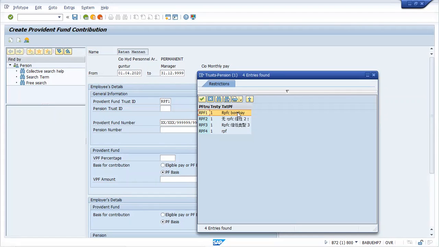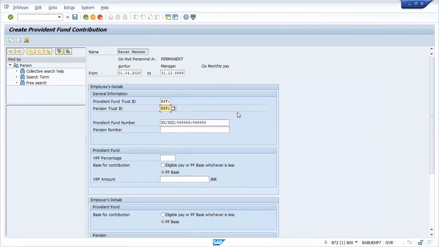Okay, so depending upon your requirement, again you have to talk to your HR or payroll administrator. Again, if you are working on an implementation project, then you have to configure it accordingly. This point is clear? Yes. Okay, so this is regarding provident fund trust ID. Similarly, pension trust ID is also very similar, nothing much different.